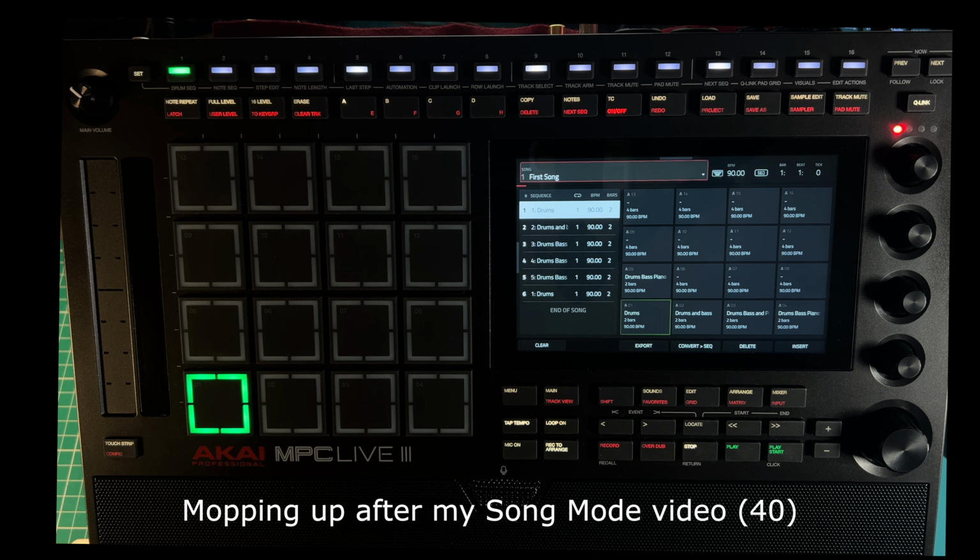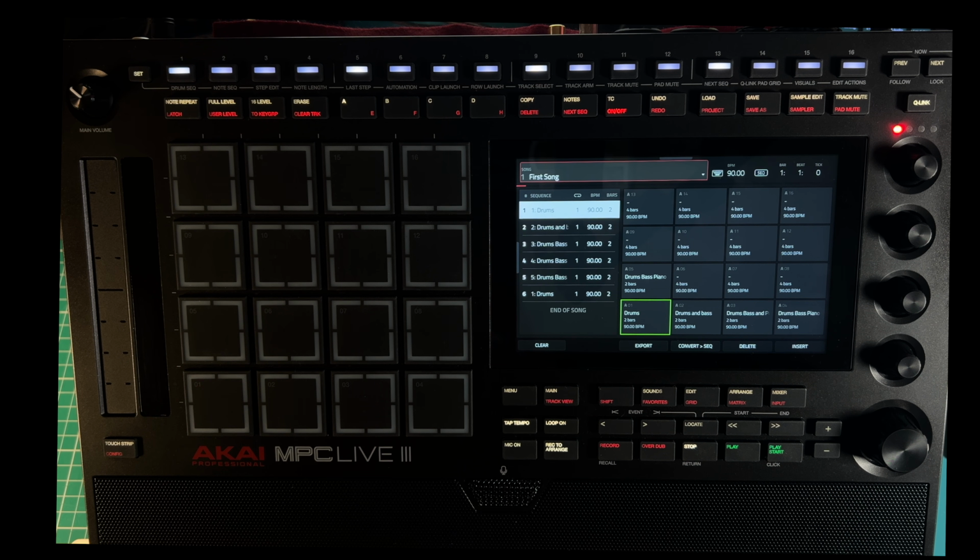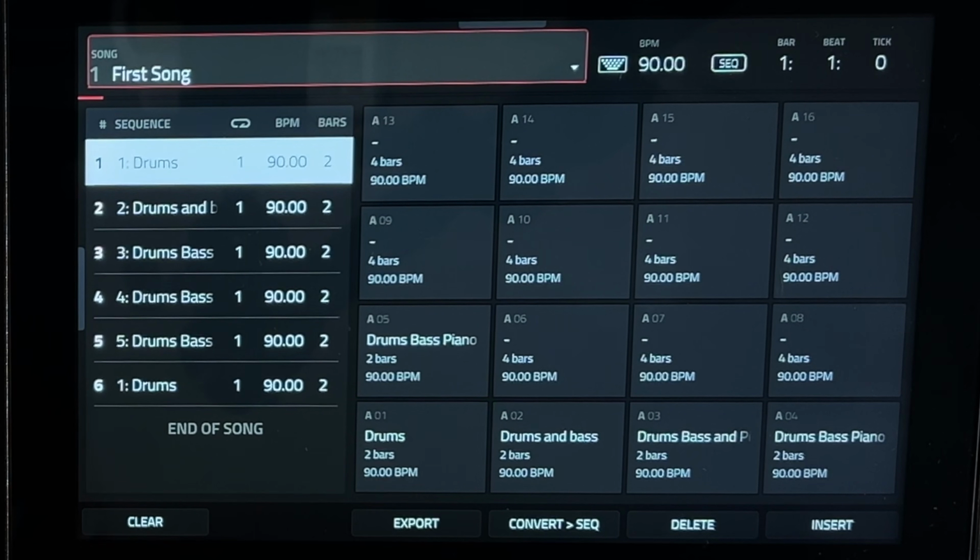In my last video I was dealing exclusively with the song mode, and there were just a couple of bits I wanted to clear up about that before I move on to the subject of today's video. Now here I have a song and it's got 6 steps recorded into it, taken from these 5 sequences.